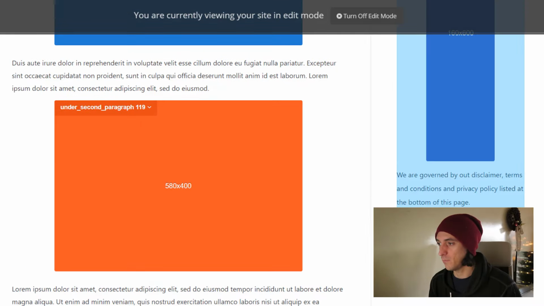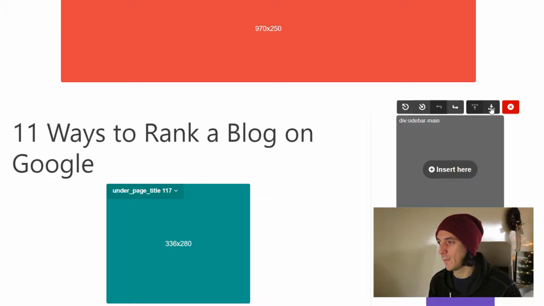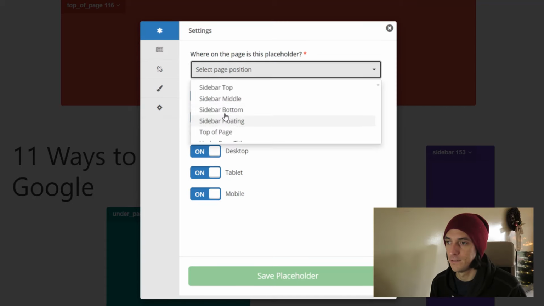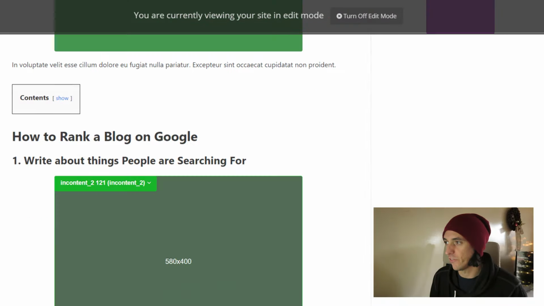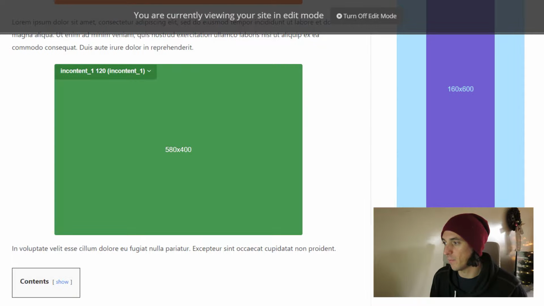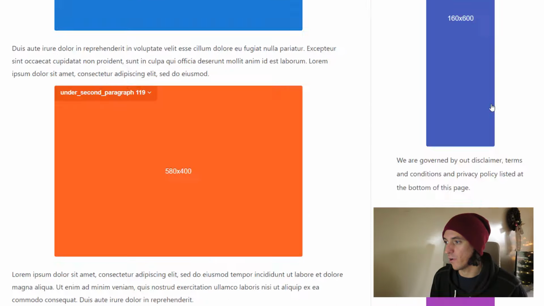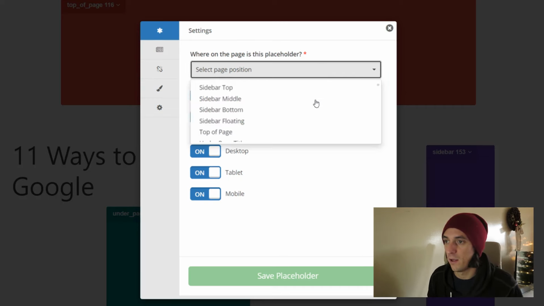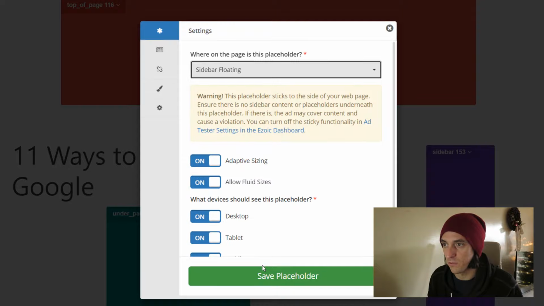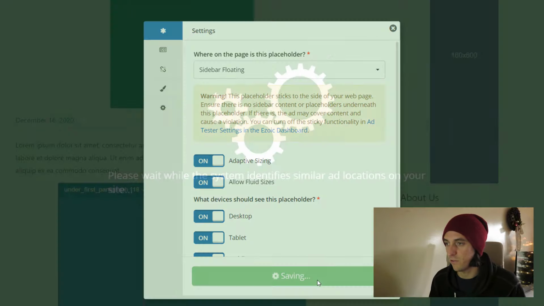Okay, and then lastly, my bottom one. Make sure it's at the bottom there. All right, so you can see here I've got the 3 sidebar ads. You can also create a floating sidebar. So if I jump this one right to the bottom, a floating sidebar ad follows the user down, so it's always visible. Again, this is probably one of the biggest income sidebar ads that you can get. So sidebar floating, okay, and then save placeholder.